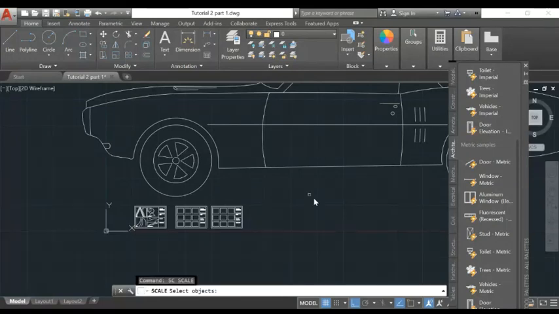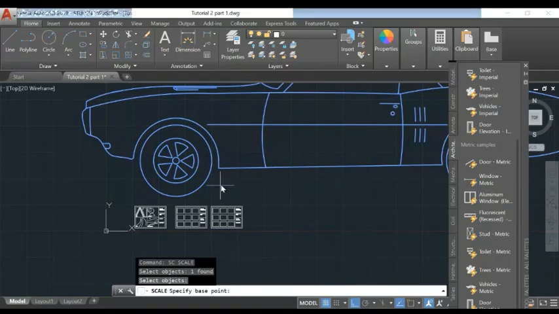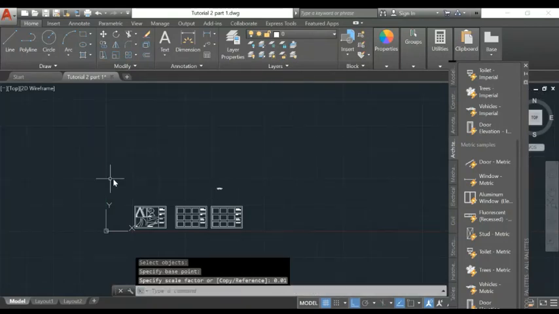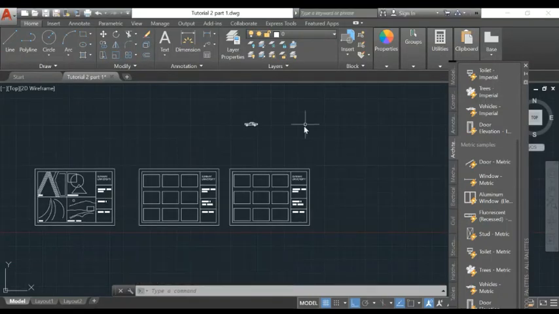Press spacebar, press object. Once you're done, press spacebar again to show that you finished the selection. Then the command panel will ask you to specify base point. So just click anywhere as a base point, and type in 0.01. 0.01 means we are scaling down the object. If we put 2, it means it's double up. So 0.01, press enter. There you are. So the car actually scaled down to 0.01.